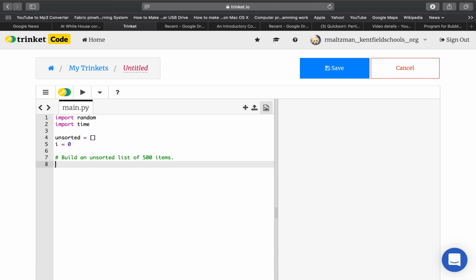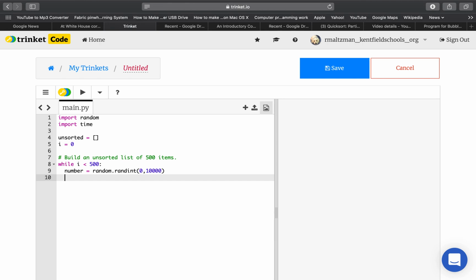All right, so while i is less than 500, what I'm going to say is number equals random.randint 0 to 10,000. So I'm creating a random number between 0 and 10,000, and then I'm going to append it to my list. unsorted.append(number), and then I'm going to increase i by 1. All right, and that should build an unsorted list of 500 items.